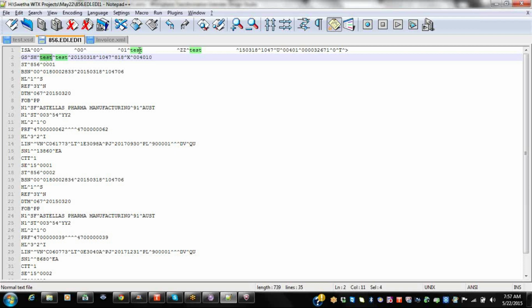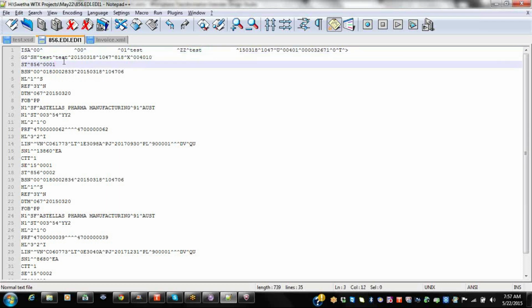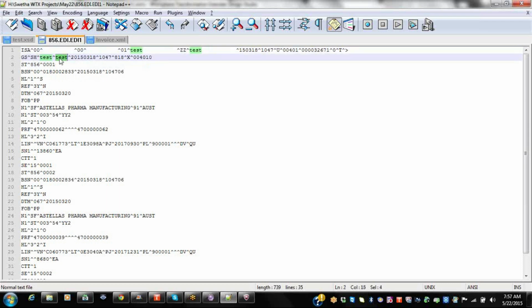So for ISA, this is the main sender. This is the sub sender. Like this, GS is the sub receiver, which will have the in-depth receiver. Like a company will be having sub departments, right? So this GS will be having the sub department. So GH02 is the sender, GH03 is the receiver.